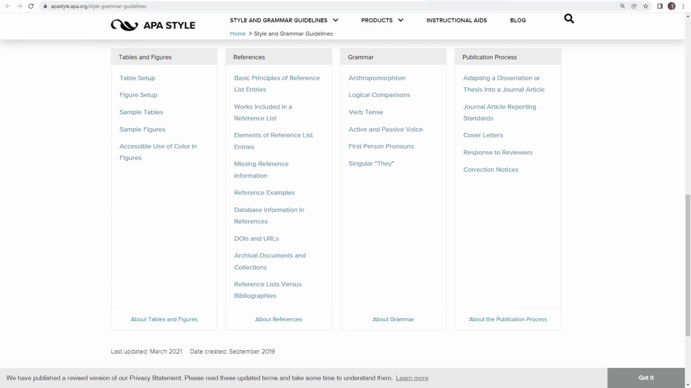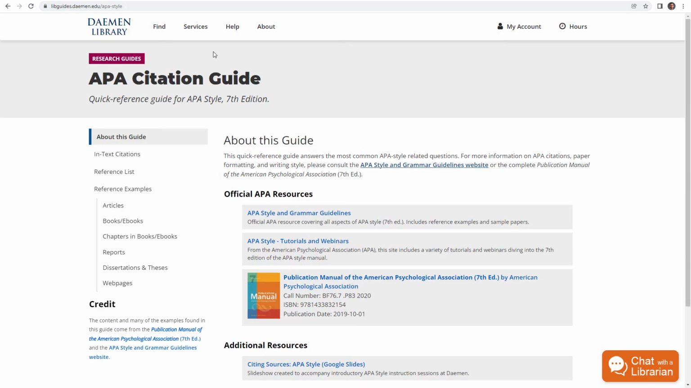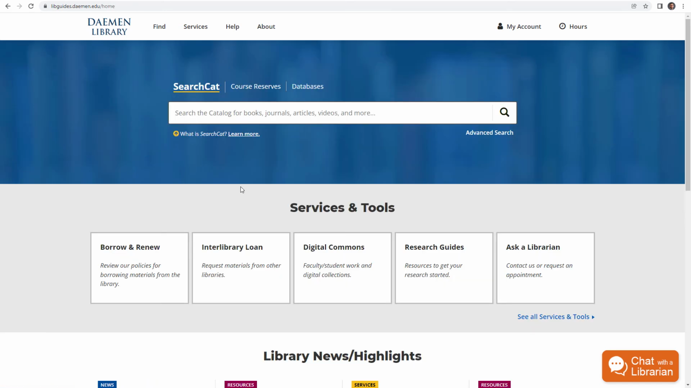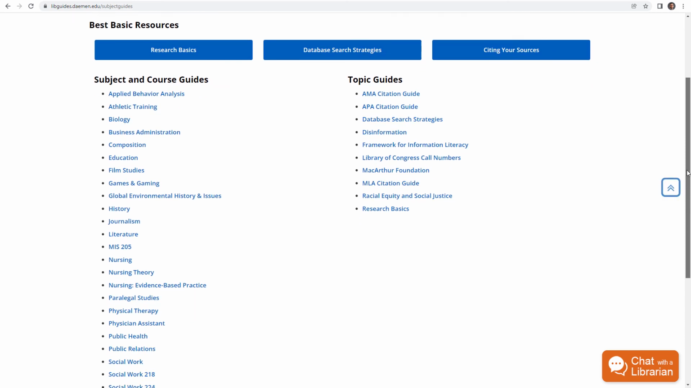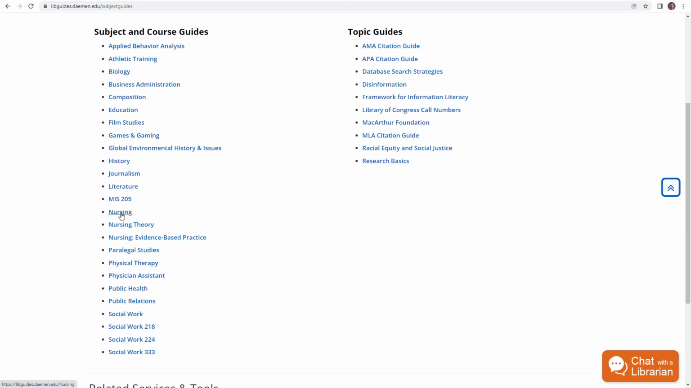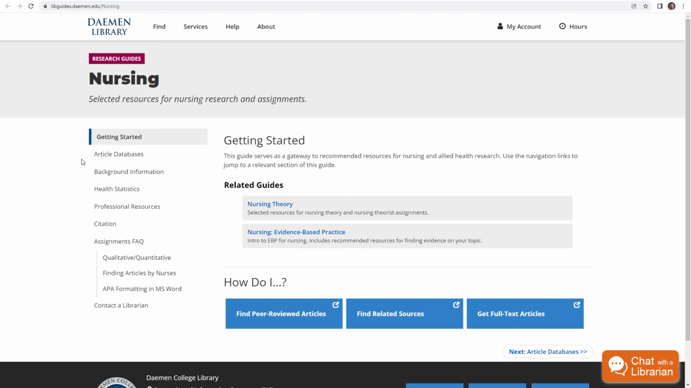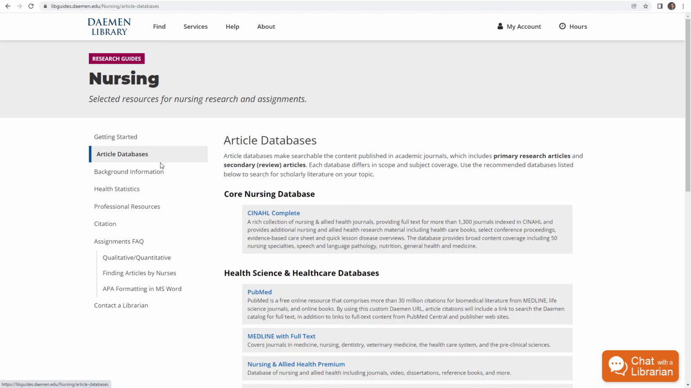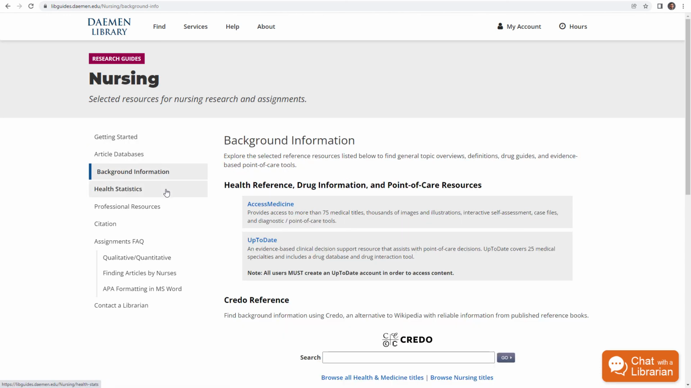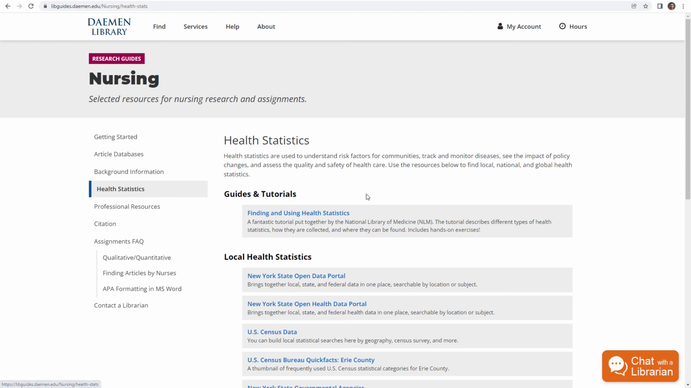In addition to citation guides, the library also has librarian-built research guides for subjects and courses. You can use the Research Guides quick link on the library homepage to see a complete list of guides. Subject guides typically offer a curated list of recommended resources, including article databases, background and reference materials, and statistical resources.